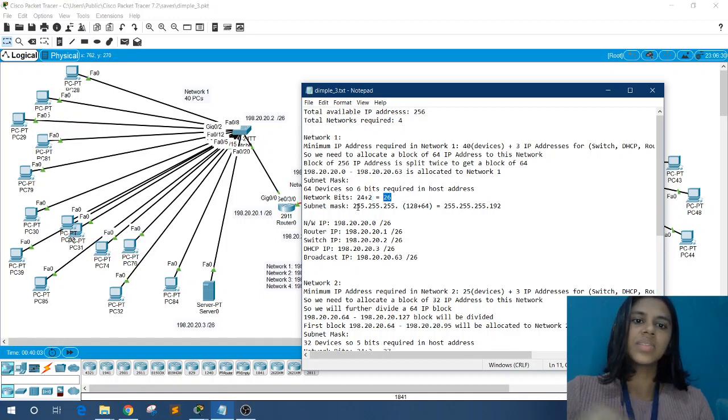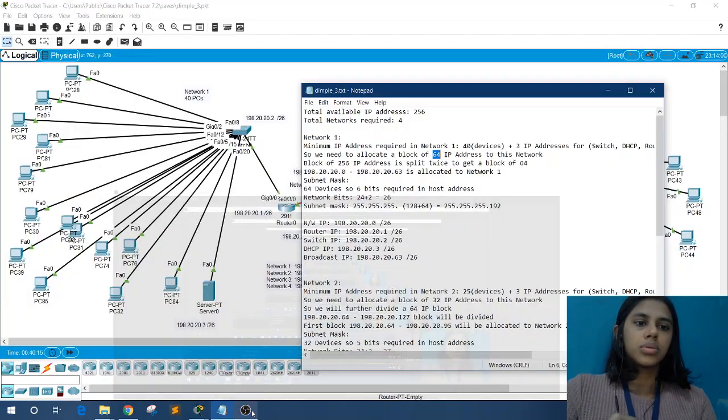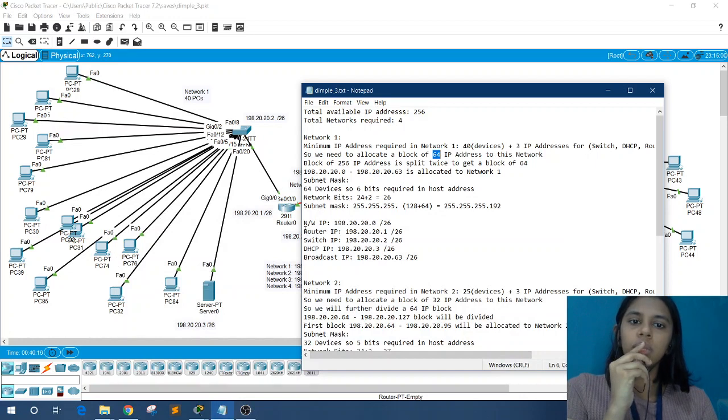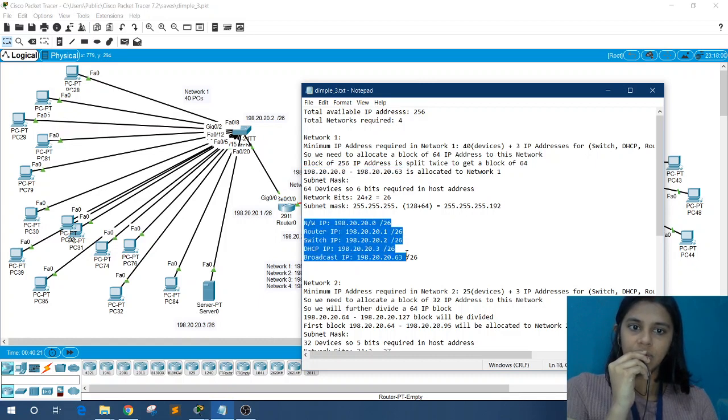The subnet mask will be 255.255.255 plus 128 plus 64, because we have 64 IP addresses. So the subnet mask becomes 255.255.255.192. These are the IP addresses that we have. The first 4 IP addresses will be allocated to the network ID, the router, the switch, and the DHCP server.